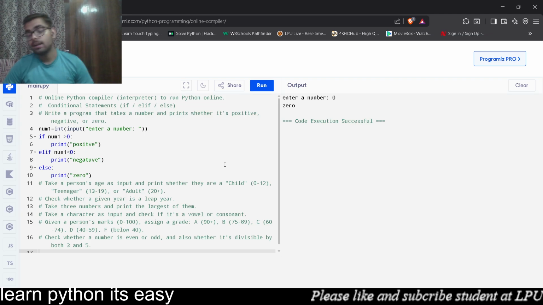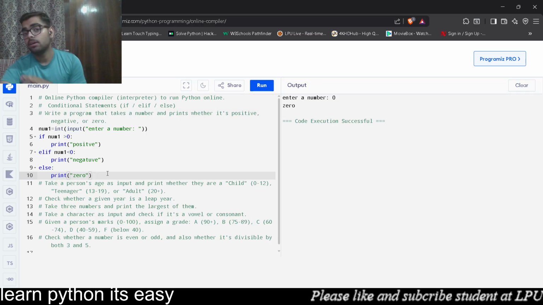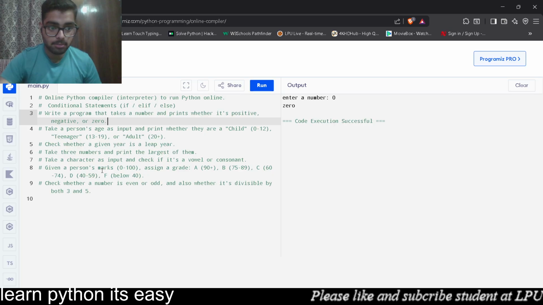I'll attach all the problems in the description, so you guys can actually go and see those problems. I'll not give you the solutions, do the codes on your own. After that, if you are getting any errors, try to solve those. If those errors are not getting solved, then go to Google or anywhere, you can ask anyone, but please first try to do them on your own.